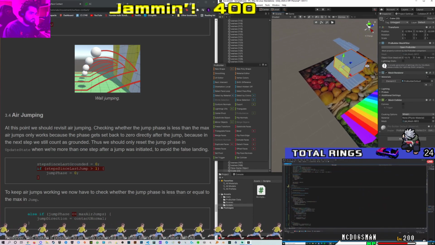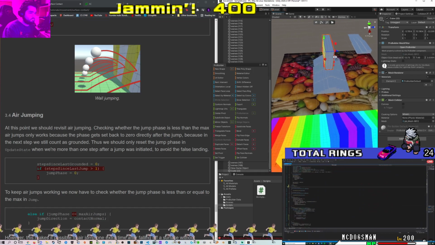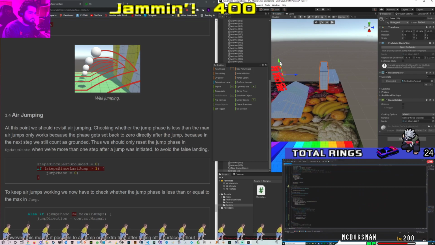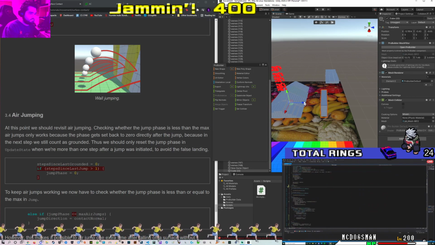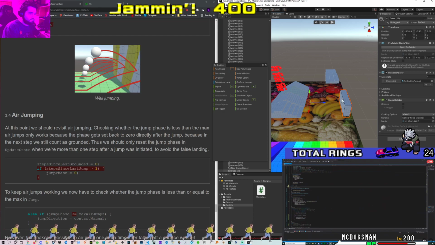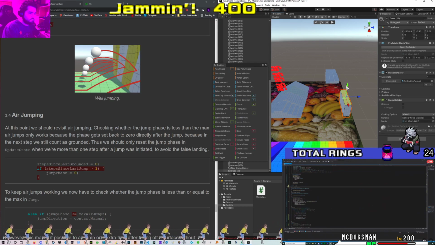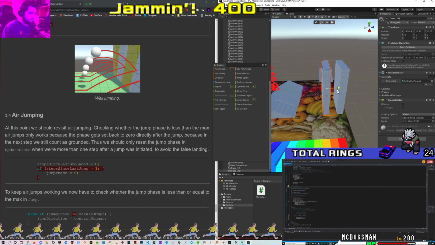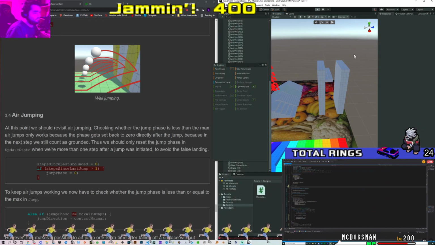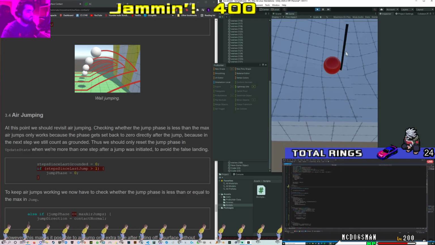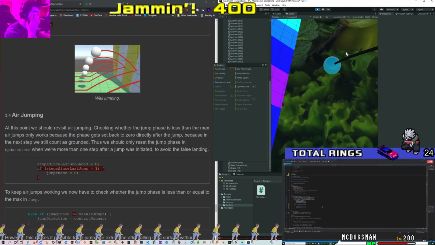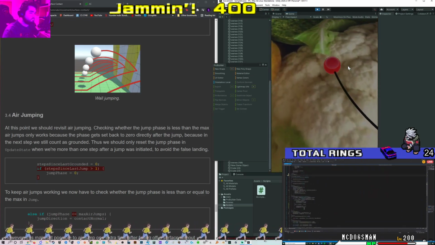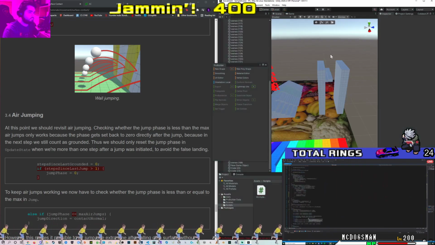Checking whether the jump phase is less than the max air jumps only works because the phase gets set back to 0 directly after the jump. Because in the next step, we still count as grounded. Thus, we should only reset the jump phase in update state when we're more than one step after a jump was initiated to avoid a false landing. I think I get that. It has to do with our little guessing thing where we predict after a physics step what's gonna happen.